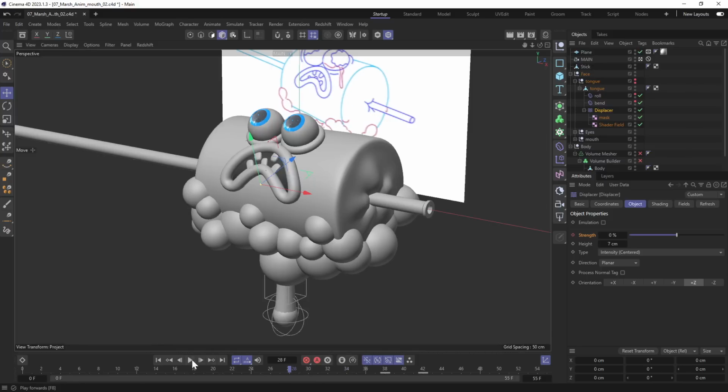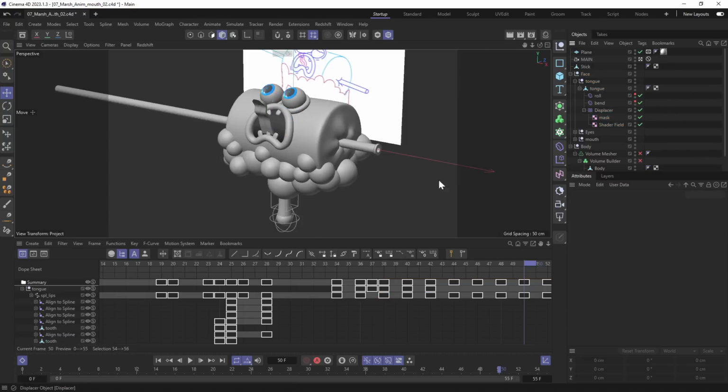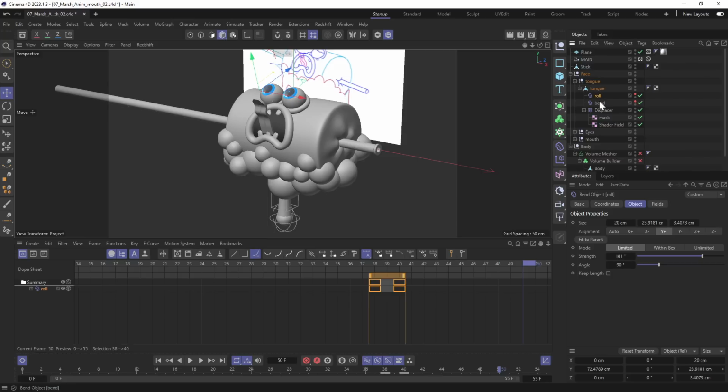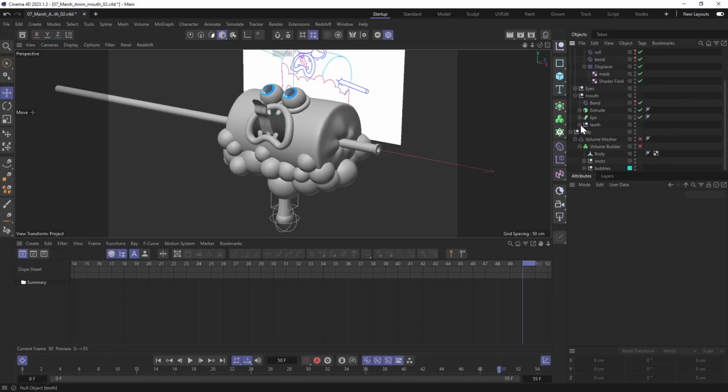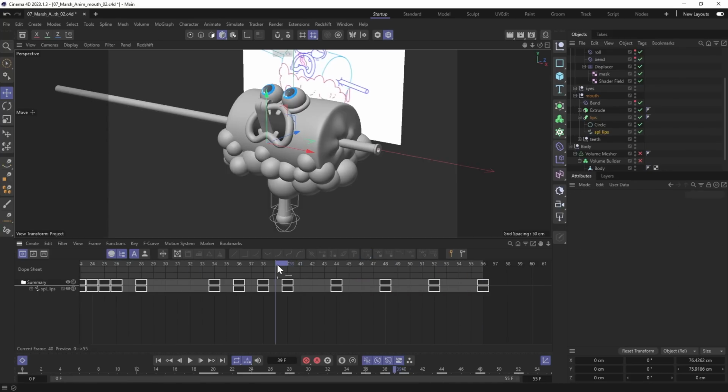I'll use Dope Sheet to tweak some frames. We can use shortcut Shift plus F3. In this list you can see all animated parameters, but if you click this icon, it will show only those you selected in Object Manager. I'll select the spline and I want to reduce the movement of the lower jaw so that it doesn't intersect the tongue so much.